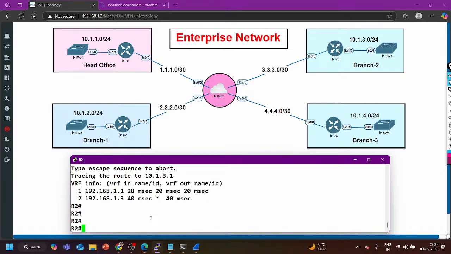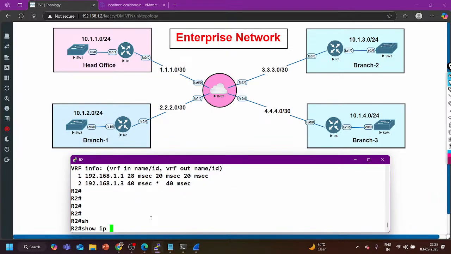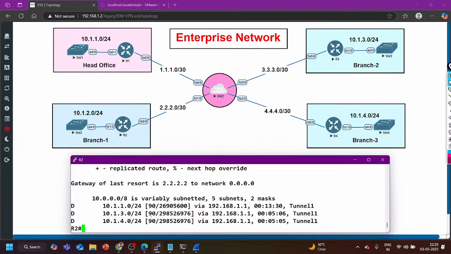You have to configure shortcut. No, shortcut is not required here for branch to branch communication. Guys, see why branch to branch communication is not happening. The answer is here in the routing table. So show ip route eigrp. See, branch to prefix 10.1.3.0/24, what is the next hop IP address? Next hop IP address is head office, R1 IP address. Similarly, for branch 3 LAN subnet 10.1.4.0/24, next hop is head office.